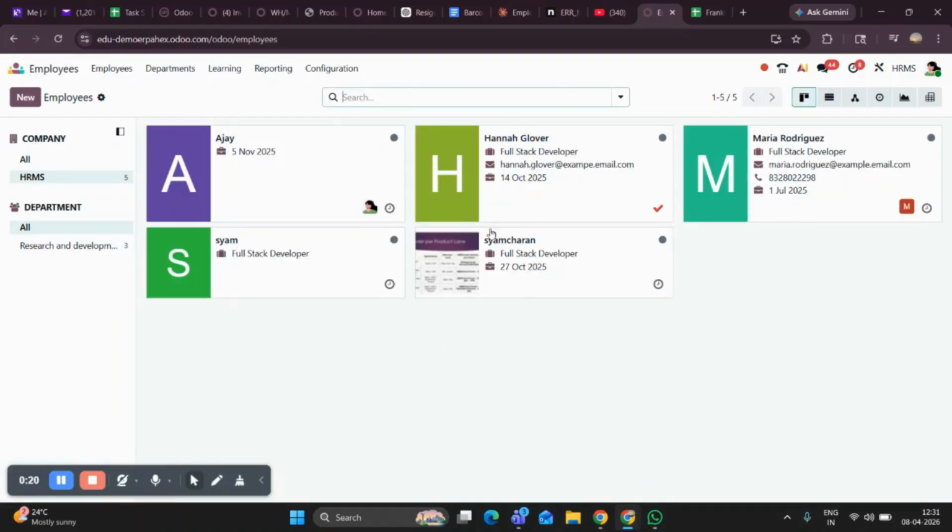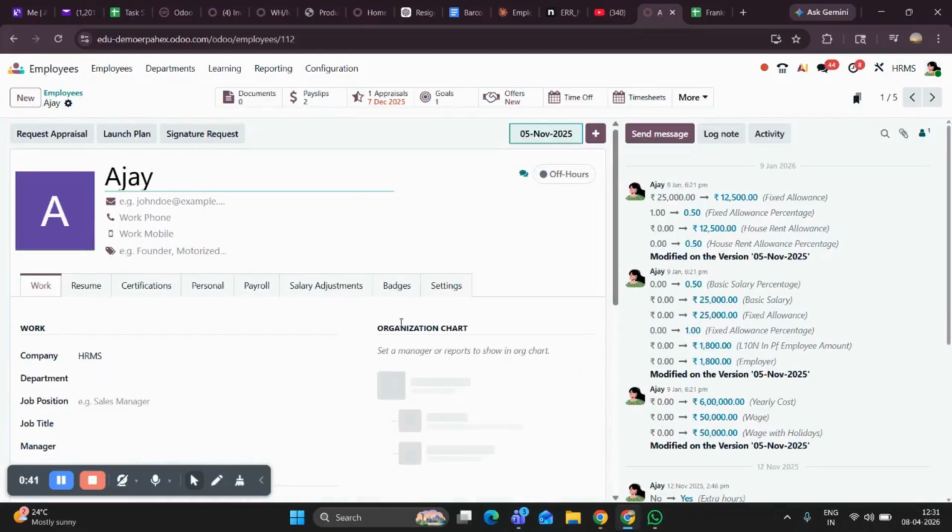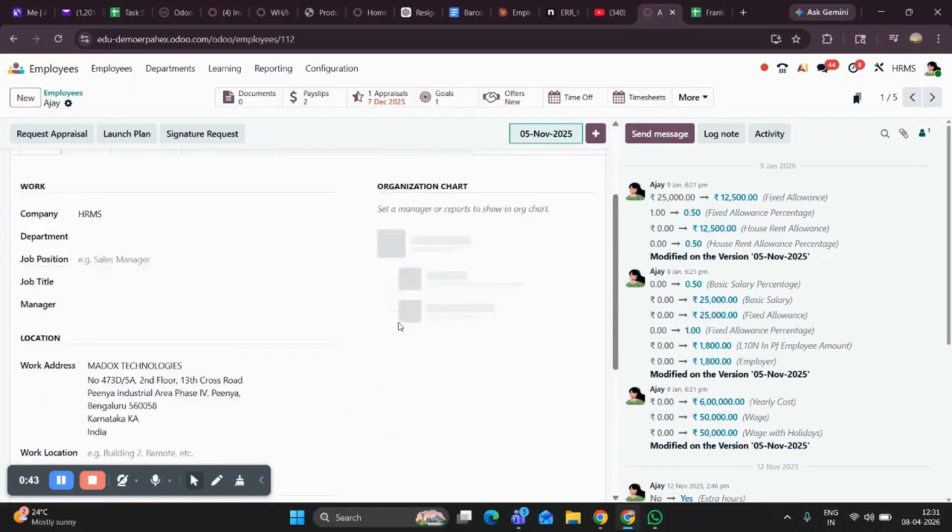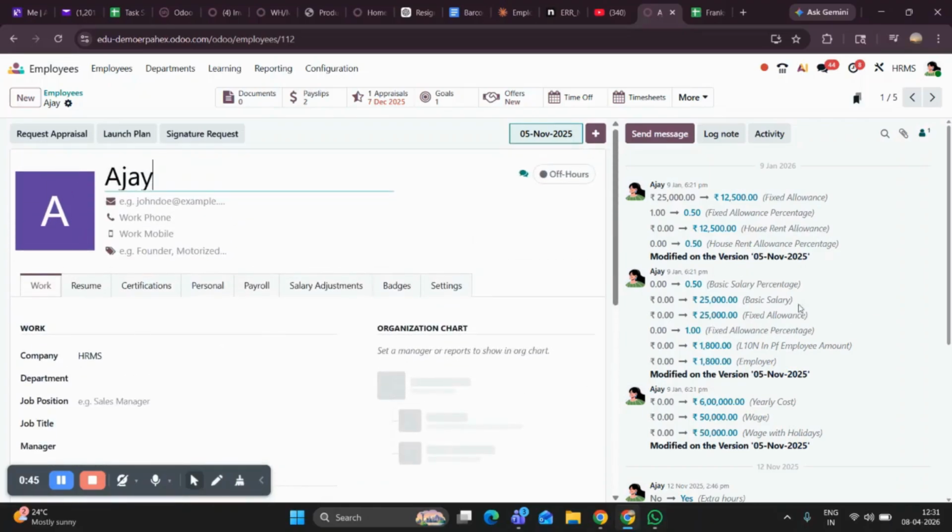You can see that some employees are already created. You can see the employee names Ajay, Hannah Grover, Maria Rodriguez, Shyam, and Shyamstan. These are some of the employees. If we go to any one employee, we can see all the details here, and all the chat history is recorded here in the chat box.